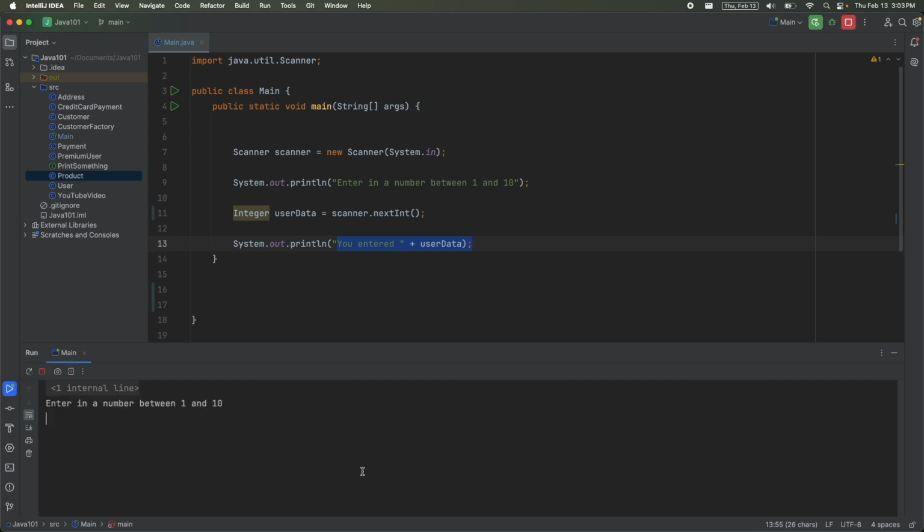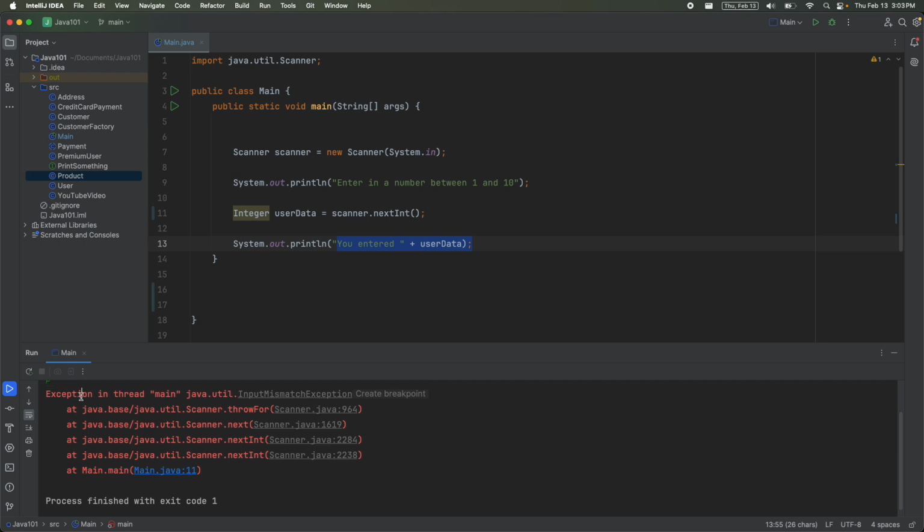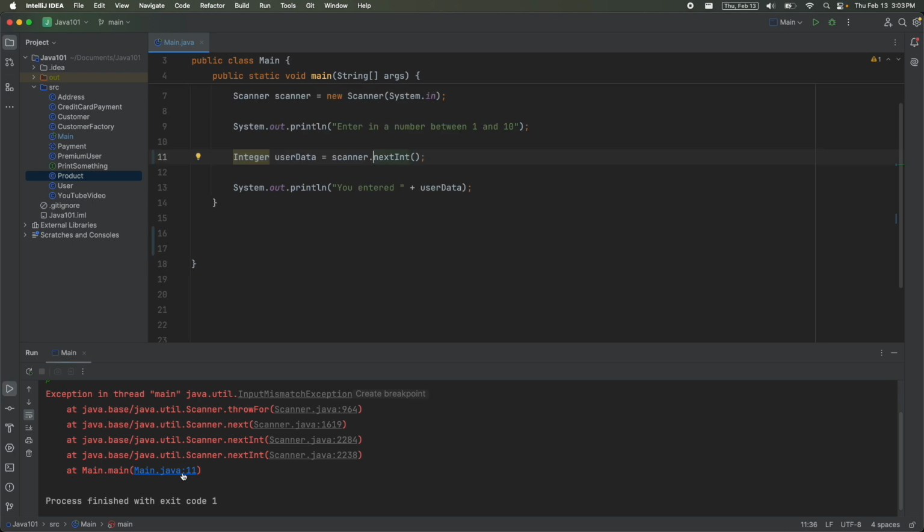If I enter the number 1, it's happy and the program exits. If I run it again, but give it the letter P, we can see we get an exception in thread main and we get an input mismatch exception. This right here is the stack trace. And if I click this link, it tells me exactly where it failed. So it tells me it failed right here on line 11.